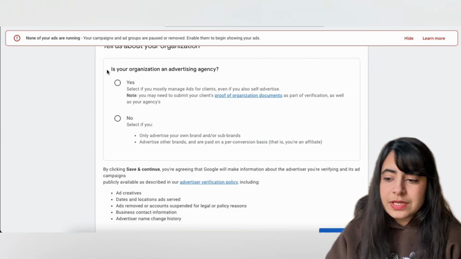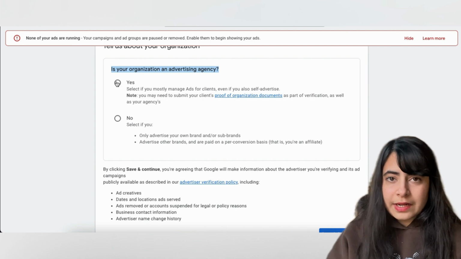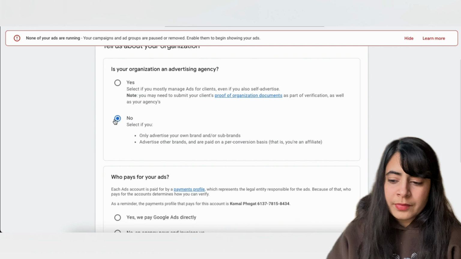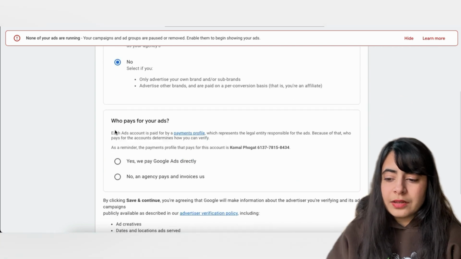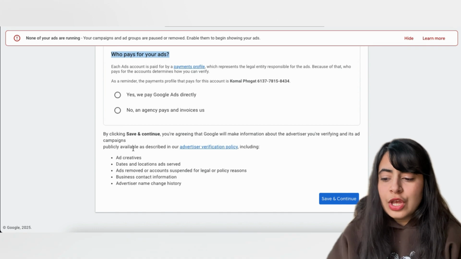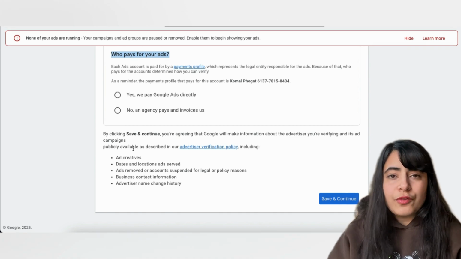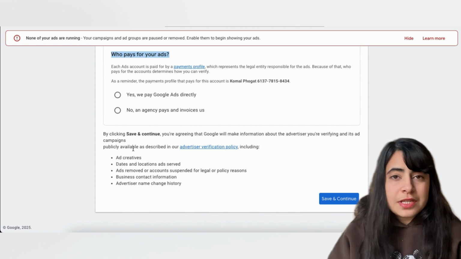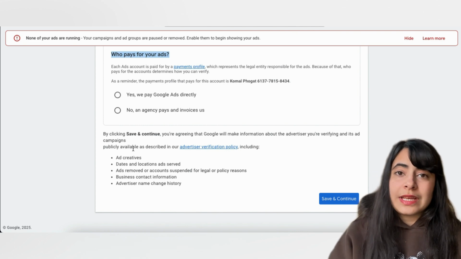So right here, like you can see, is your organization an advertising agency? Based on what exactly is it that your organization does, you can select either yes or no. Now let's say if I select no right here, then who pays for your ads? Simply select these different options. So like this, there would be a couple of questions that would be asked to you, which would be around the business or the organization for which you want to run the ads.